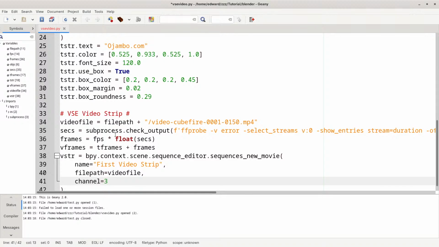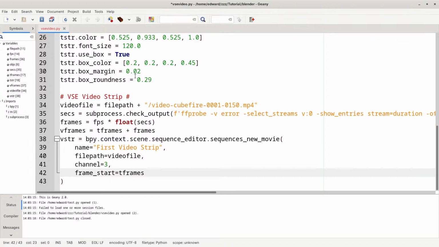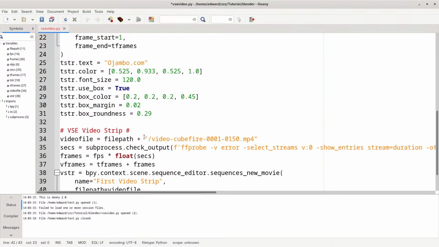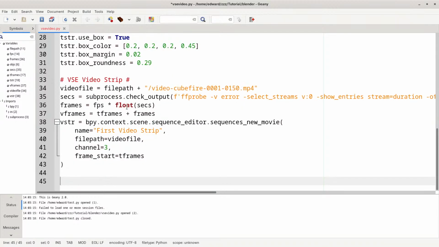The reason I'm doing this is because normally I would put the audio on the first one. And then frame start equals T frames. Remember, this should be 60. You can hard code it, but the reason I'm doing it this way is because I can use any video strip. For example, I can replace this with another video strip, and I can change this to something else. That way I won't have to hard code these things. It will automatically set them without me doing anything. So with that out of the way, this is now the end of our script, so this would now work.